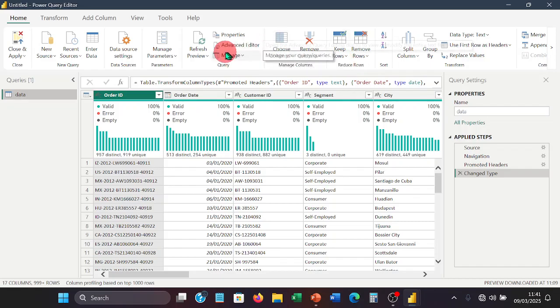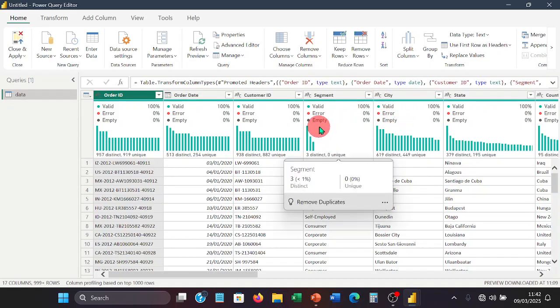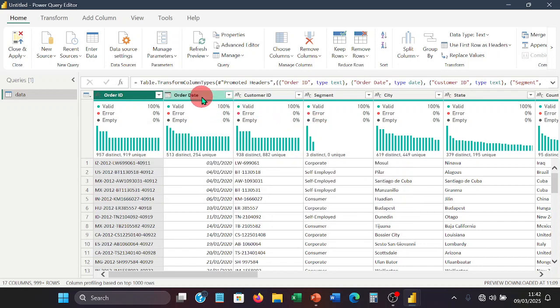So we have our Power Query editor here. The next thing we are going to do is go through the dataset and ensure all the data are in the correct order and the correct format.